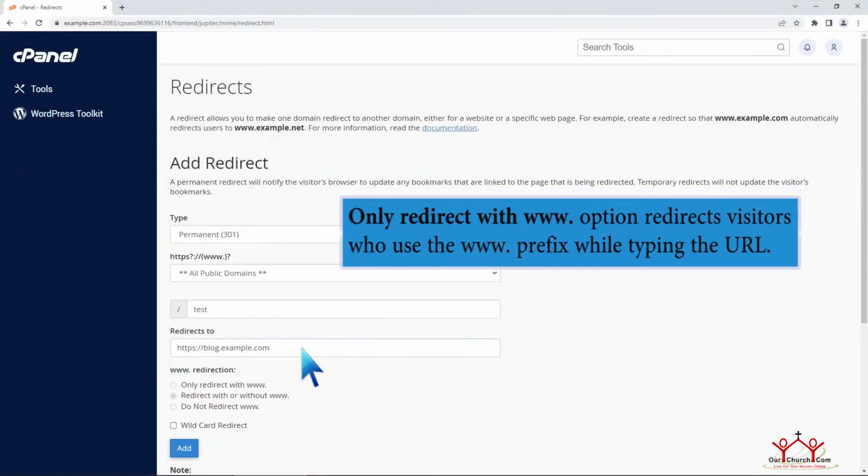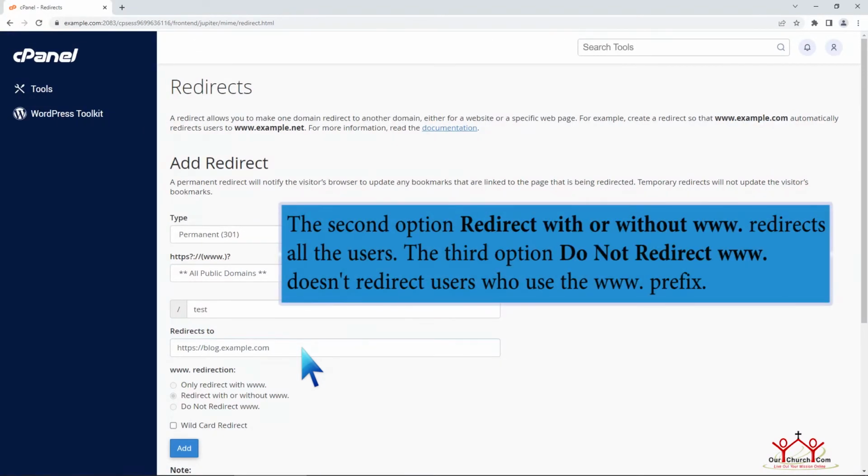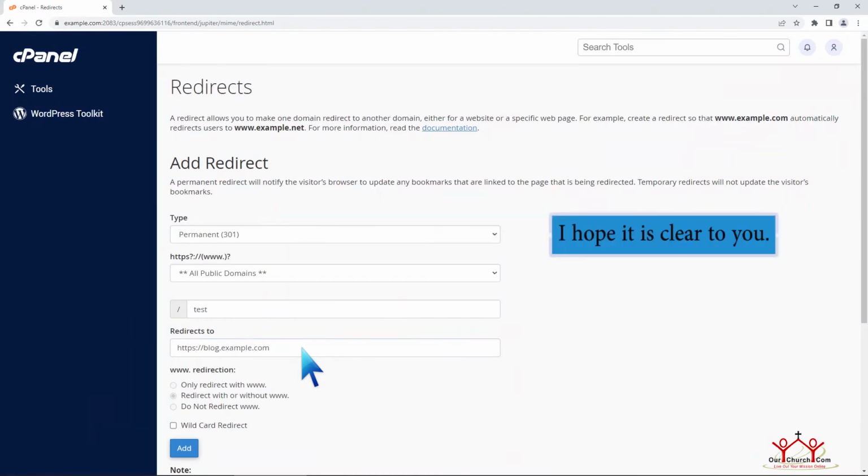Only redirect with www.option redirects visitors who use the www. prefix while typing the URL. The second option, redirect with or without www. redirects all the users. The third option, do not redirect www. doesn't redirect users who use the www. prefix. I hope it is clear to you.